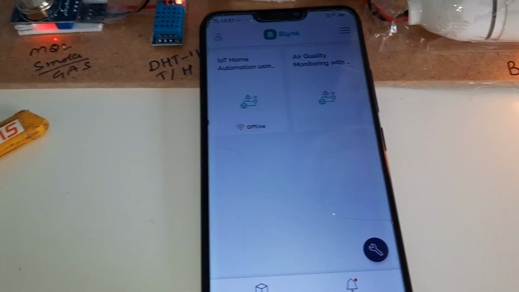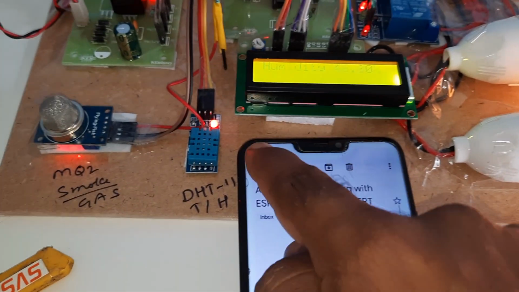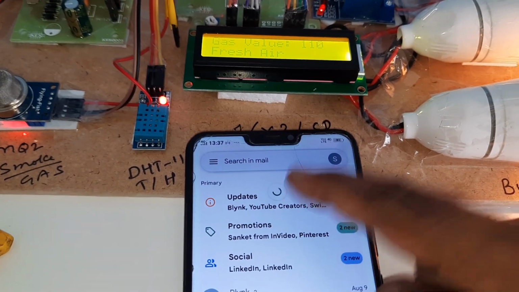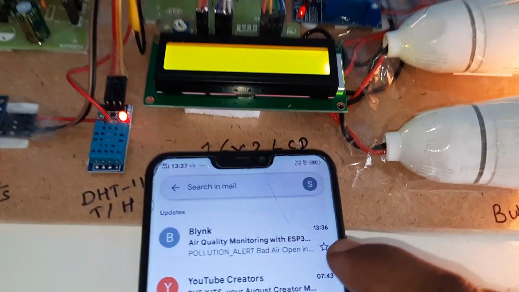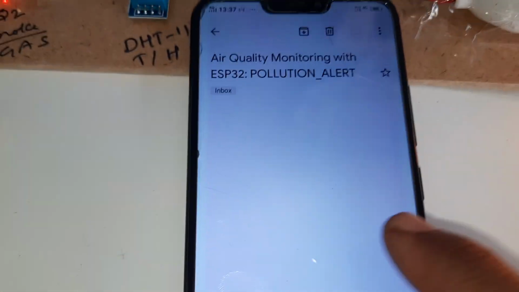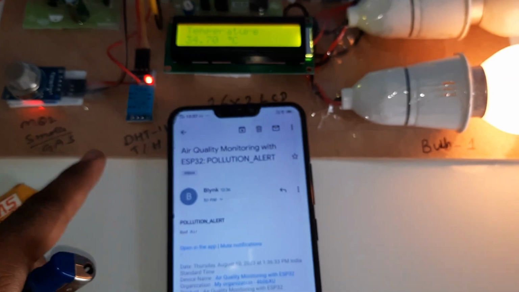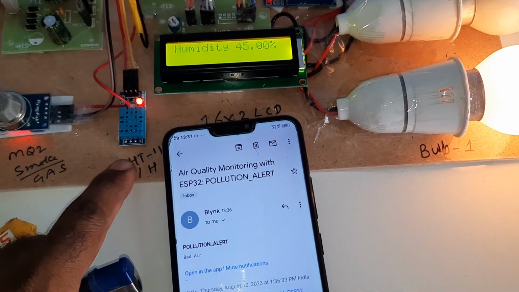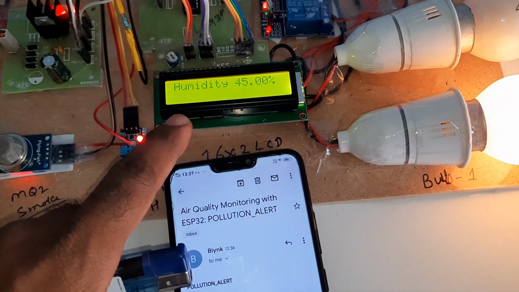In Gmail, the Blynk notification. Now 136, one time is 137, 136 it came. So we will get the email alert. For temperature and humidity there is no alert, we are only monitoring them on the screen.